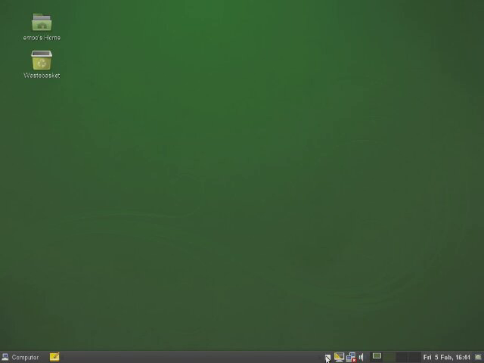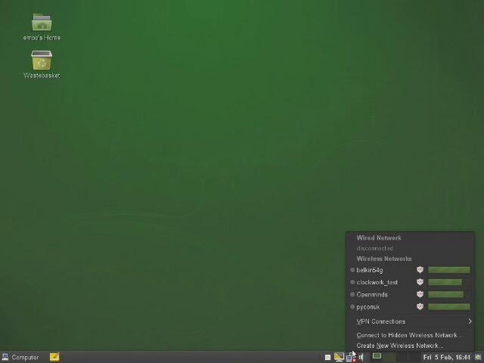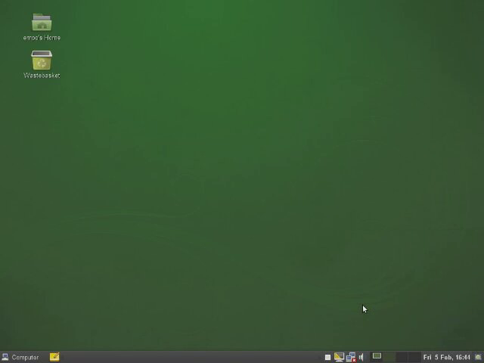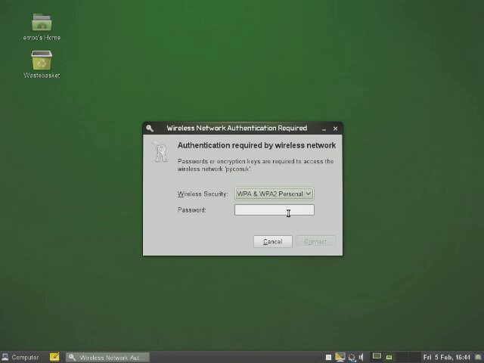Once you boot into the openSUSE desktop, you'll see again there's a network manager icon. It's down the bottom here. If you left click on it, you'll see a list of available networks again. And we shall connect to this one, which uses WPA personal encryption.